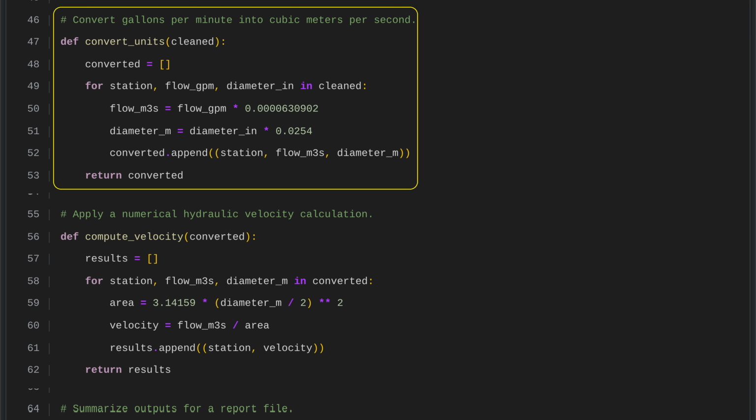The function converts cleaned station data into metric units. For each station record, it changes the flow rate from gallons per minute to cubic meters per second, and the diameter from inches to meters. It stores each station identifier with the converted values in a new list, then returns that list for later processing.